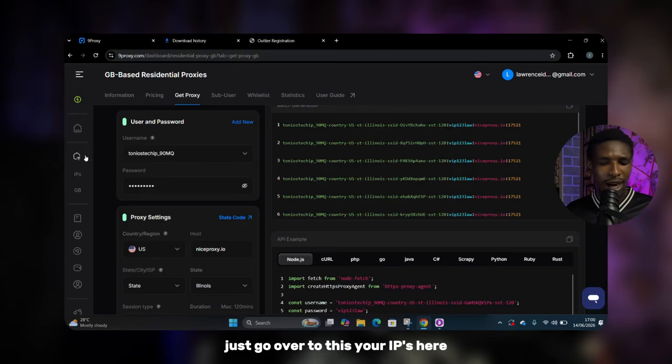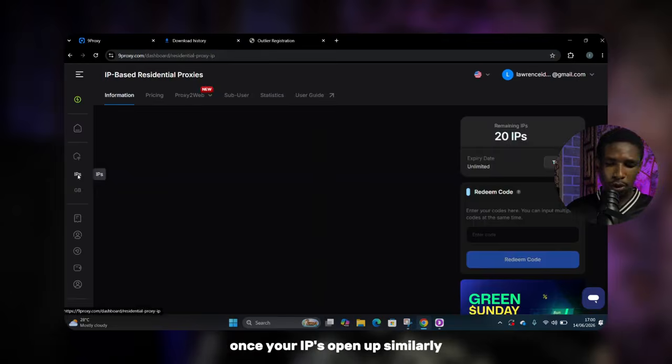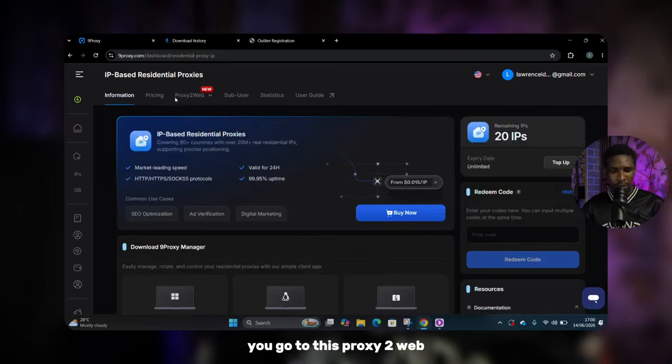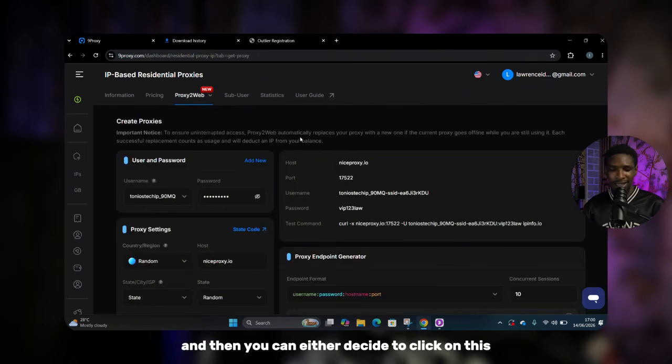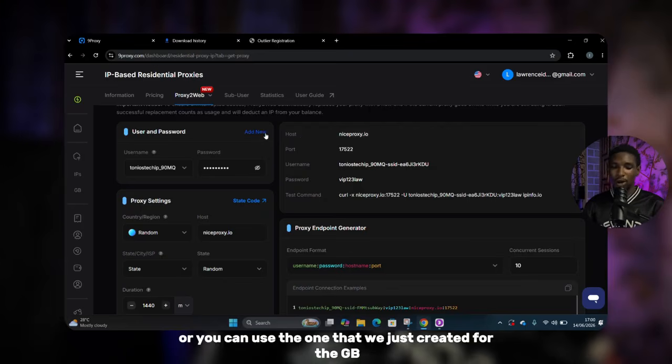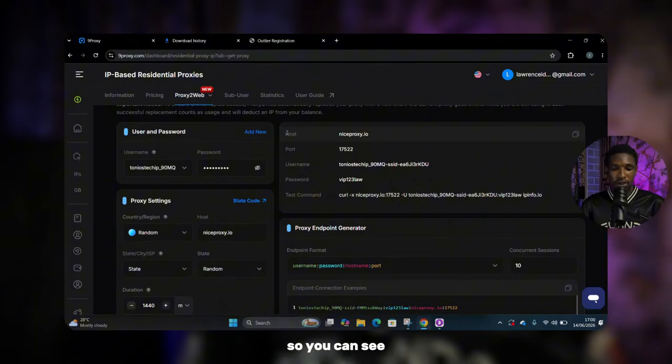Just go over to your IPs here. Once your IP is opened up, similarly, you go to this proxy to web, click on create proxy. It is going to take you to this page, and then you can either decide to click on add new and create, or you can use the one that we just created for the GB. Yes, it is still going to work. So you can see this is the one we just created for the GB. It's still going to work.